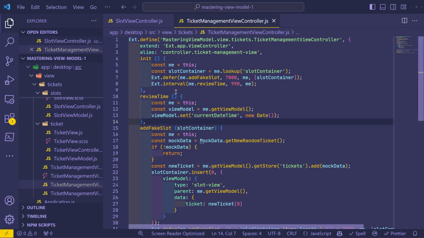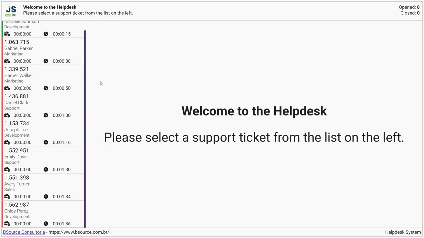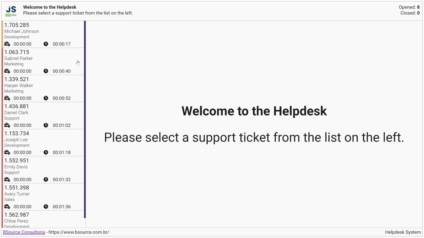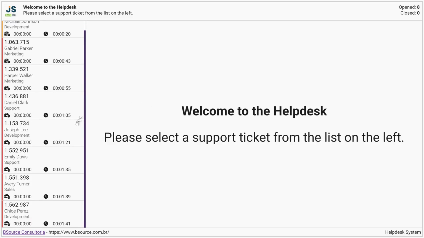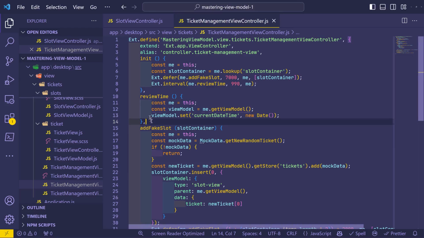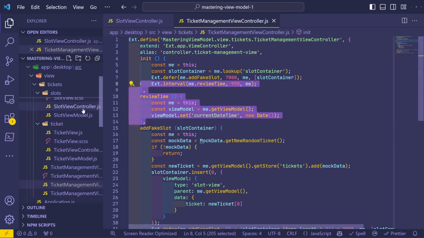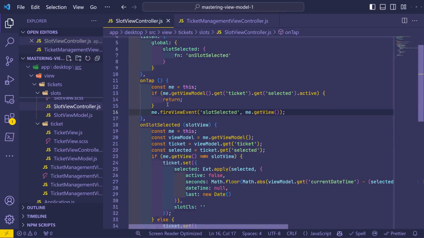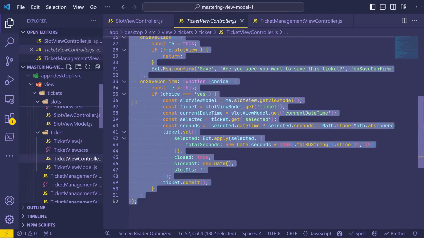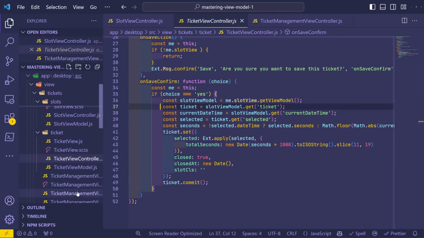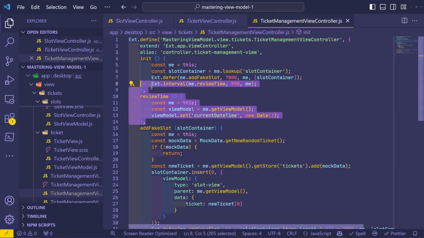So basically what we are doing here is making all this code more efficient, and the performance cost is lower in comparison to making this code inside the slot view controller. Because you see, every time you init one slot, it will set an interval and will call this method.